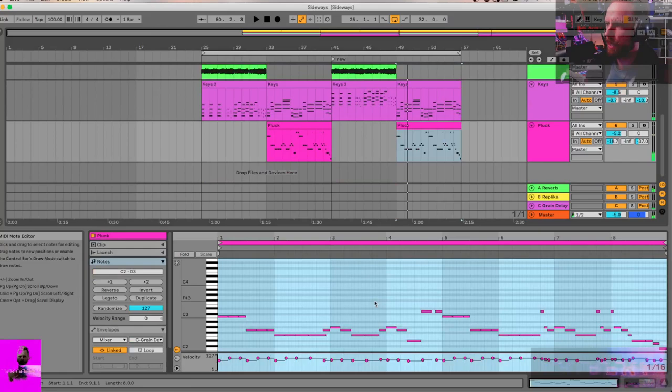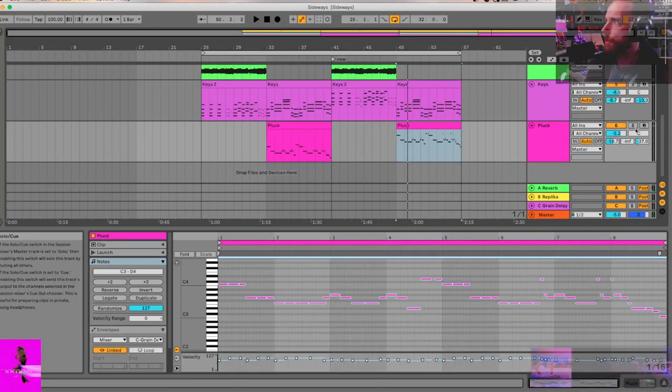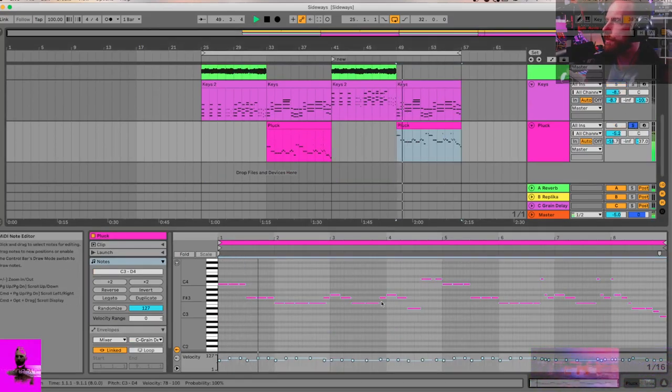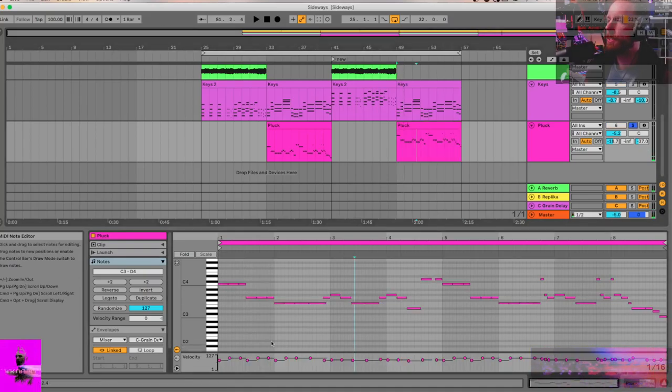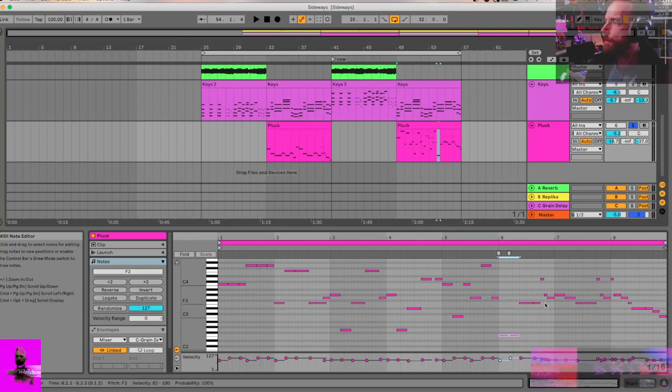And let's take this pluck sound, which is doing this. Instead of transposing the whole thing, let's take these notes, transpose them up. Let's just take a couple of random ones, transpose them up. Let's transpose something down, up. Down, down, up, down, up, why not?